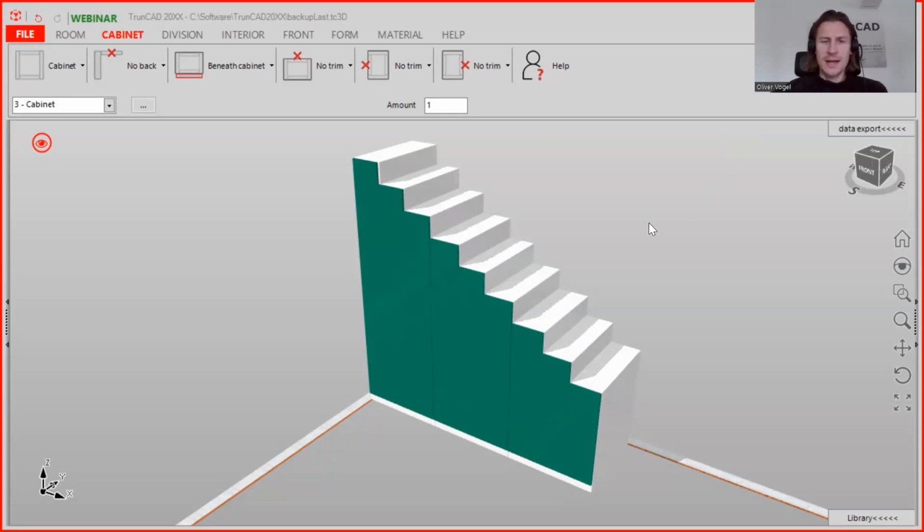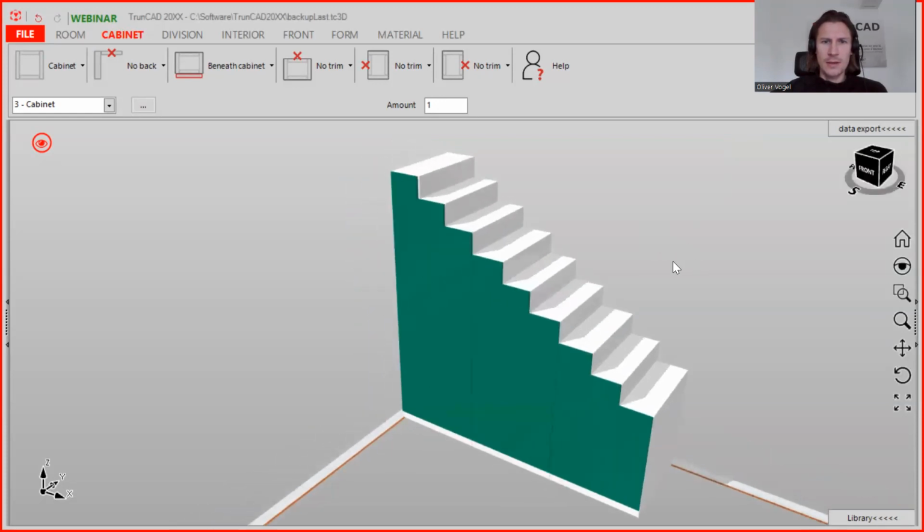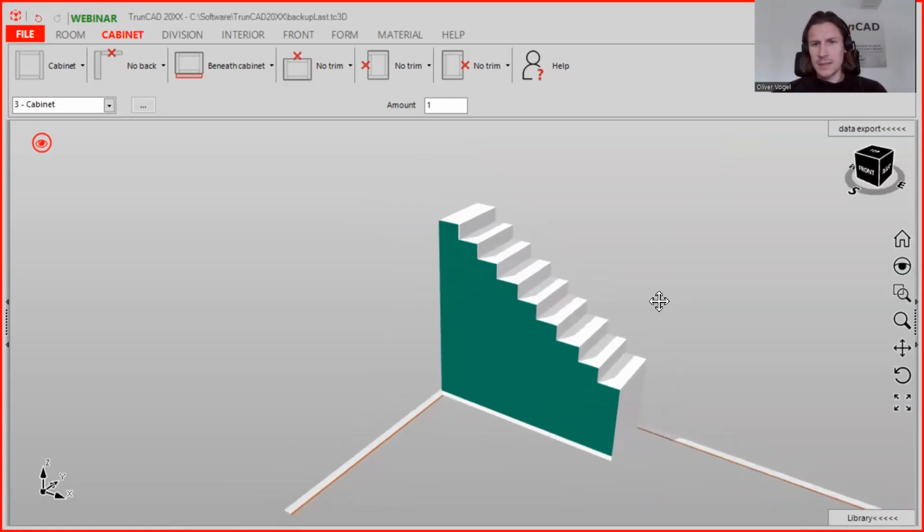Today you're going to see how to plan a staircase cupboard like this, which is actually 3 single cabinets, and we will plan this step by step. And when there are any questions, just let me know in the chat. I will always keep an eye on it.